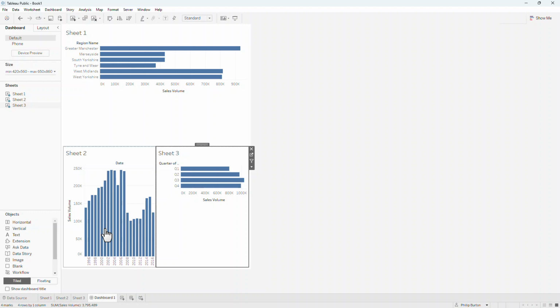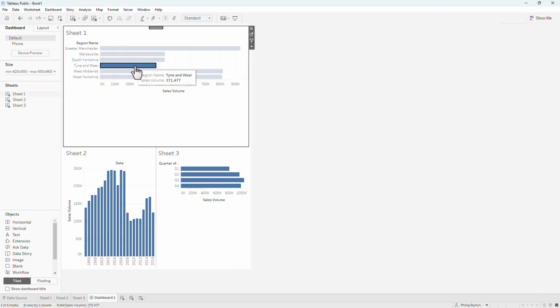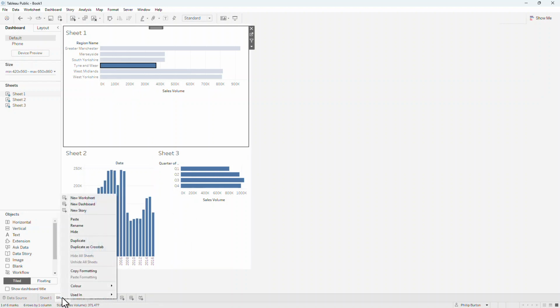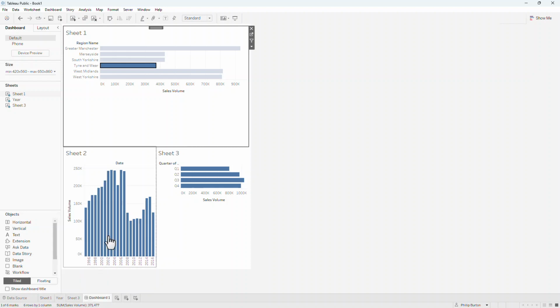Well, you might be thinking, okay, you've managed to get more than one viz on a dashboard page. So what? Well, what can happen now is that these can interact with each other. Say I click on Tyne and Wear and I say I want sheet 2 and sheet 3. So let's just rename those. So that is by year and by quarter. I want these to react accordingly.